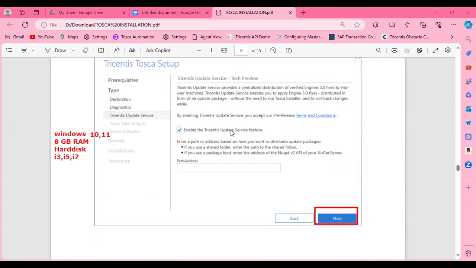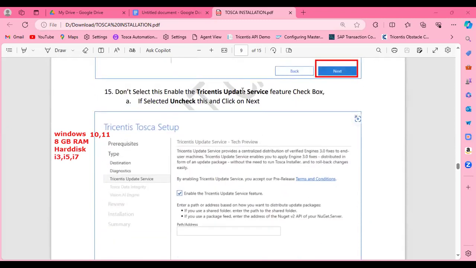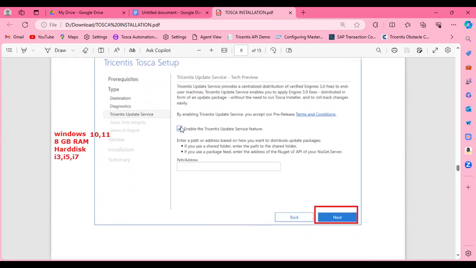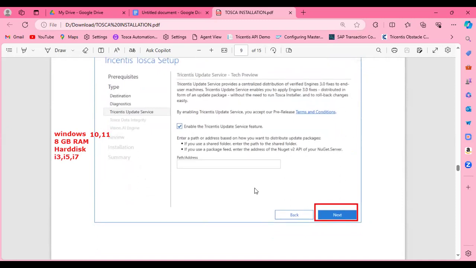This is the update service feature checkbox, team. Don't select this enable update service feature checkbox. If it is selected, uncheck it and then click on next. So if this is selected, team, uncheck it and click on the next button.